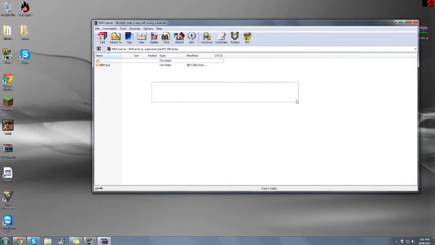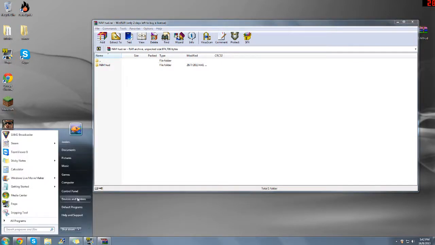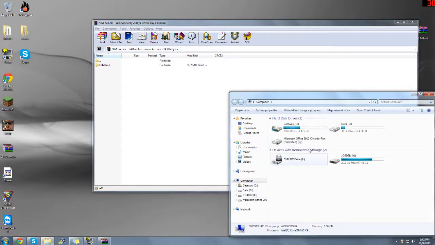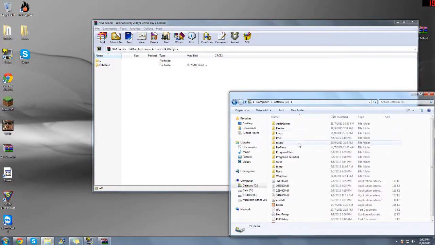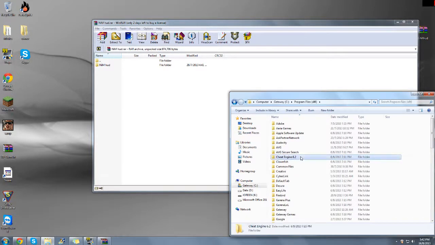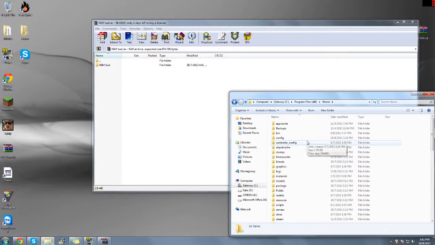You'll pop up this. And wait for a second while all the things come back. Go to your computer. Look for your C drive. Go on the program files. Type in Steam, or ST for short.